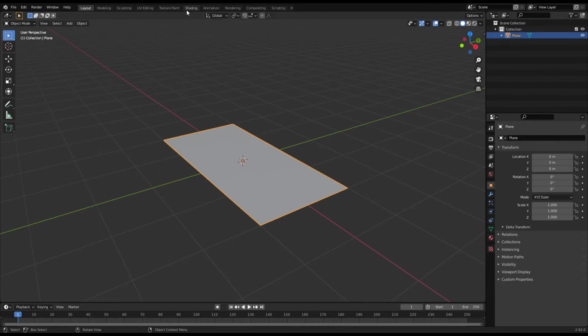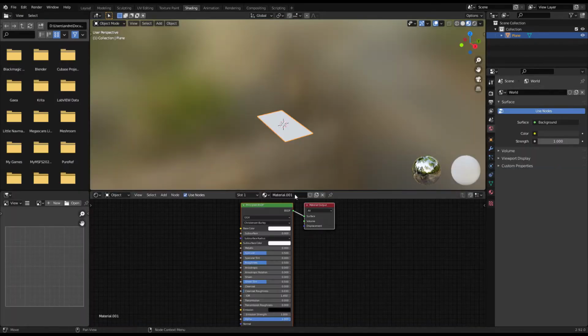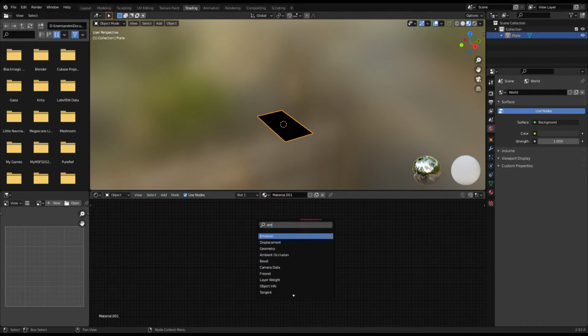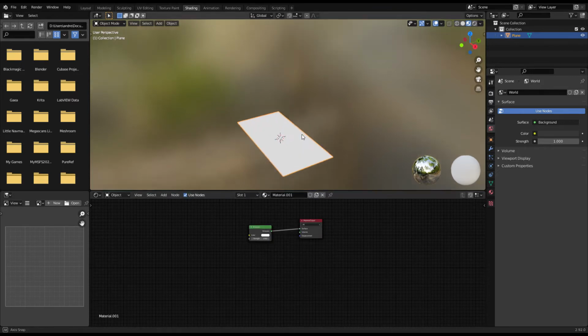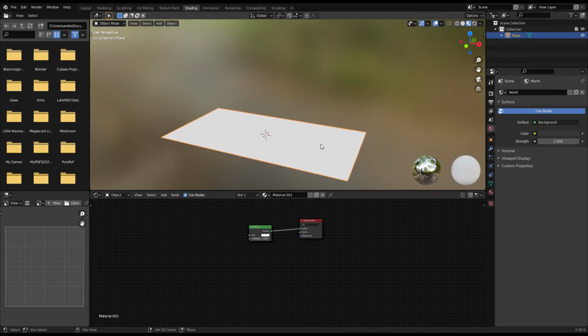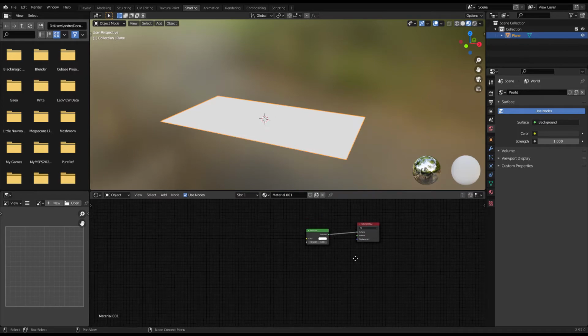So of course we're going to go into the shading tab. We're going to create a new material. Going to delete the Principled BSDF. We're going to add in an emission node and plug that into the surface. So now we will just be using this for now to preview what our shader is doing.